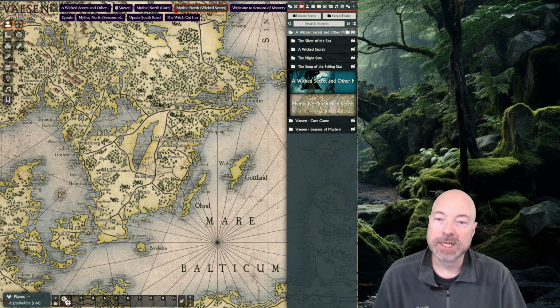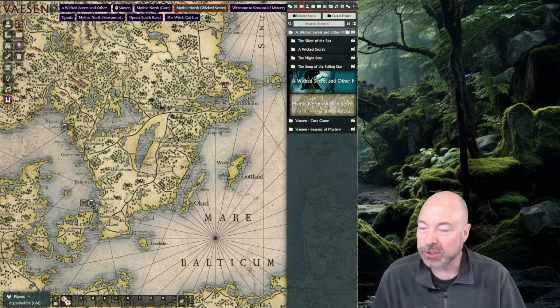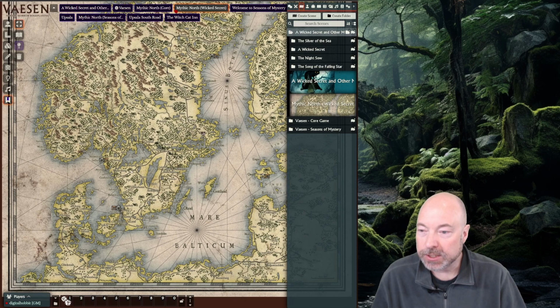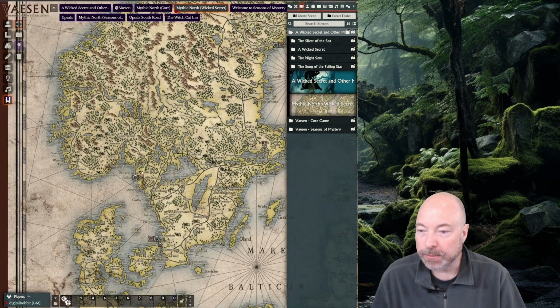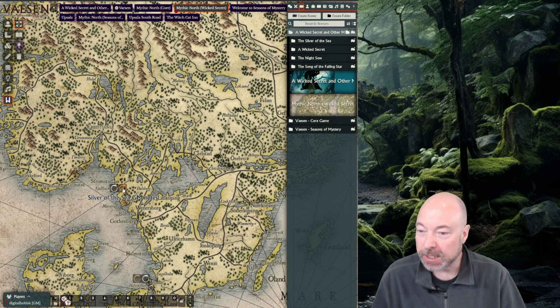You can see there's a slight variation of the Mythic North map here. It's the same map, but if we enable the journal notes, they've actually highlighted all the places where the adventures take place. So here, for example, that's the first adventure that I'm likely gonna run. This is the Silver of the Sea, and down here I can get to my GM notes.